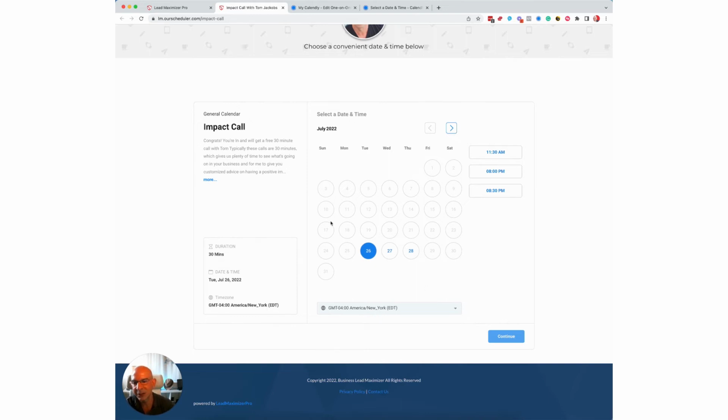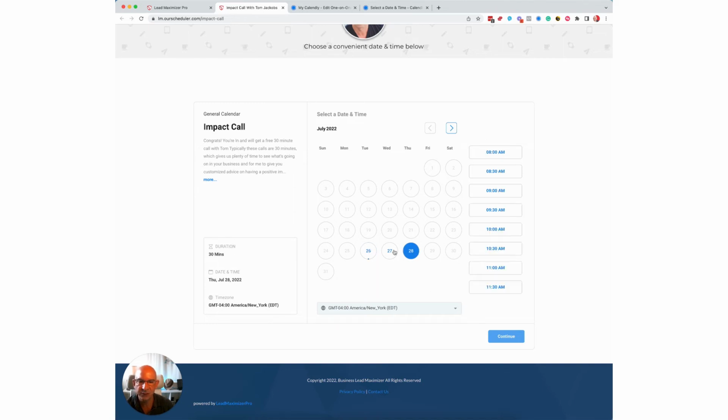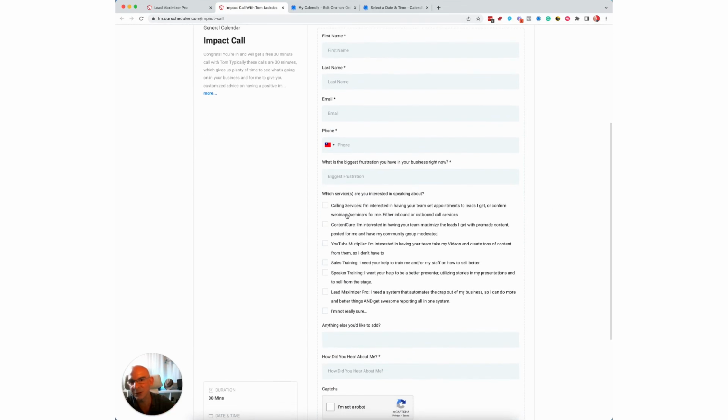And then you can put different calendar types here. And it's kind of funny. Kind of looks the same as Calendly, doesn't it? Or very similar interface. So you have your impact call. It explains a little bit of what's going on in the call, 30 minutes, date, and you can choose your different times and boom. And then also here, again, customizable forms that you can fill out for different event types as well.